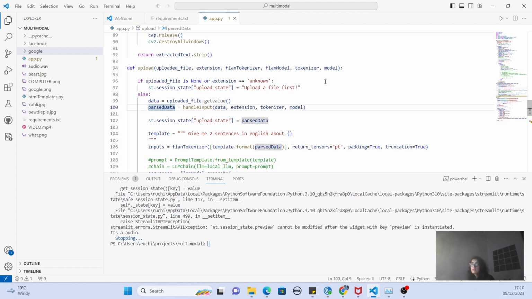Okay, now if you remember the handle input function, that was taking four things. It was taking the bytes data, the extension of the file, the audio tokenizer and the audio processing model, which was the wave 2 vec 2 model that we have passed in that upload function here. But this parsed data is nothing but the extracted text. So we are returning the extracted text.